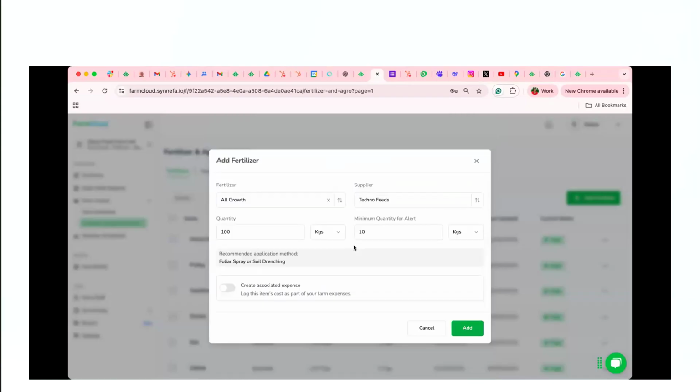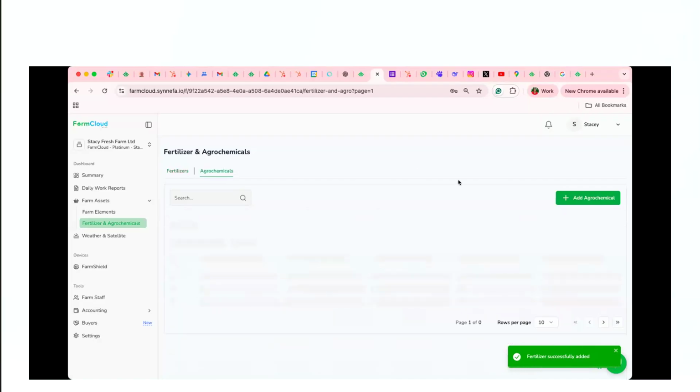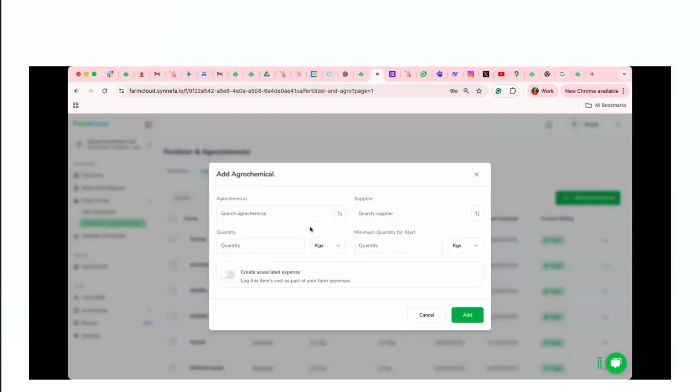Yes, so we can add. Okay, so fertilizers, and the same thing we've done for fertilizers, the same thing you'll do for agrochemicals, since the report looks exactly the same.